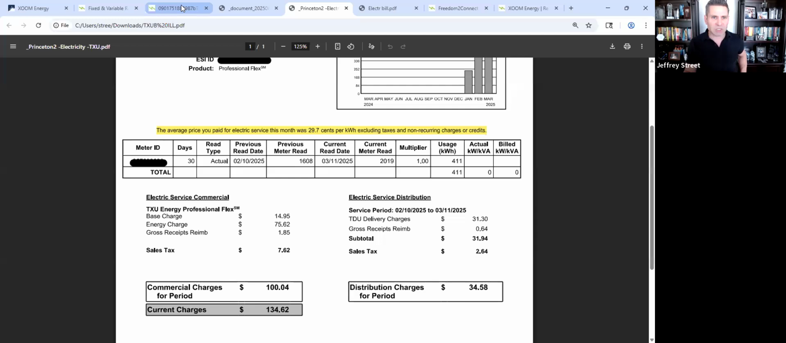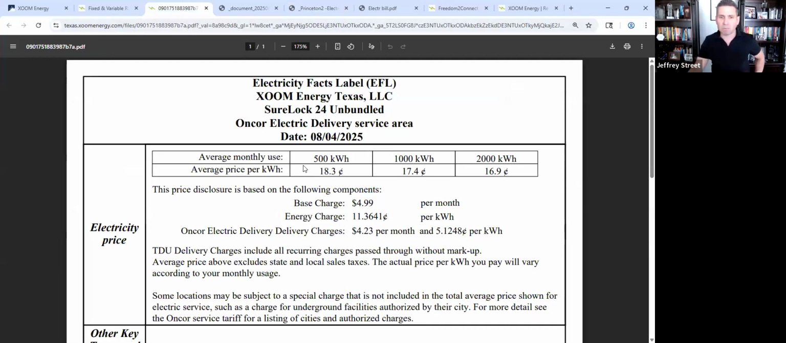So let's go back to our fax label. That would put them in or starting around 500 kilowatts. Their 411 is going to be the same price. So they would be paying 18.3 cents a kilowatt. Now, again, that includes the base charge, the energy charge, and the delivery fee. That's everything already combined into one.